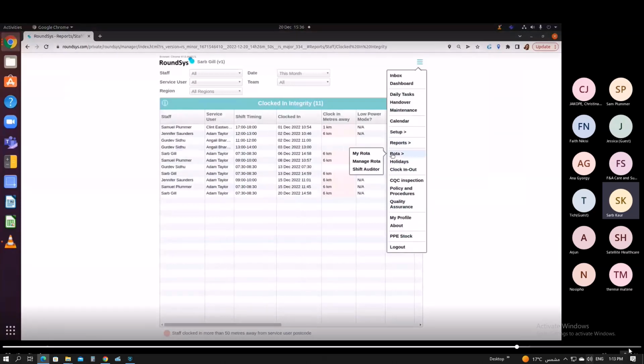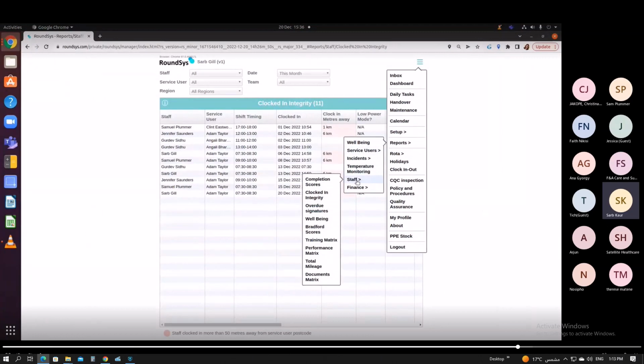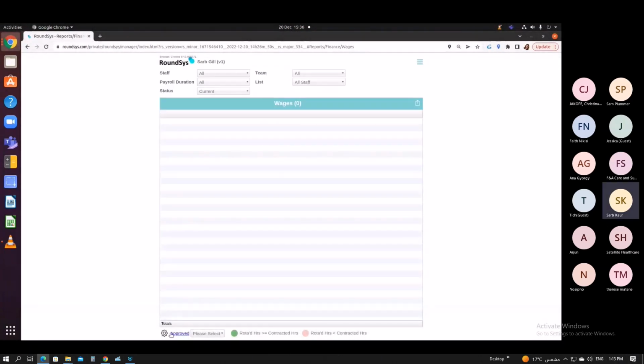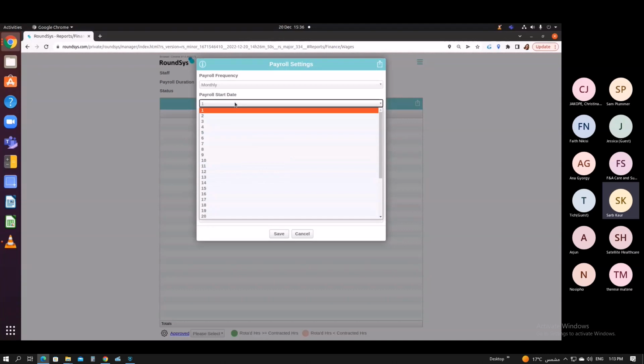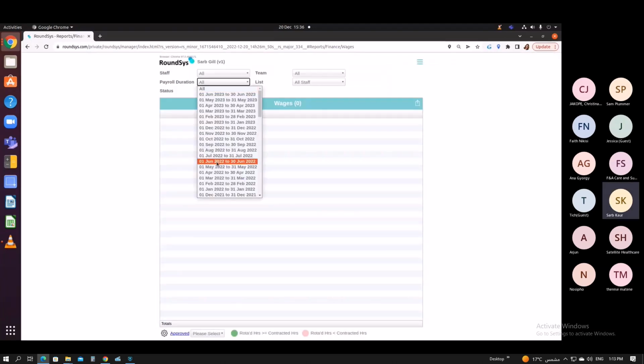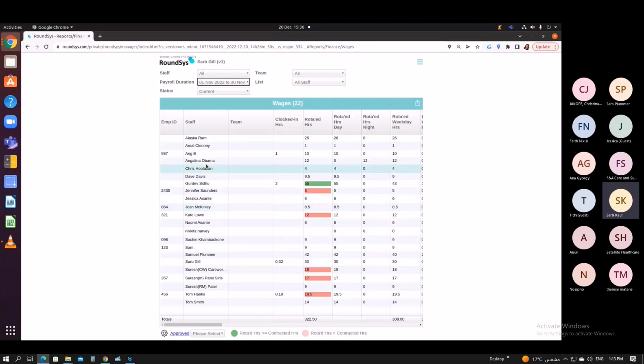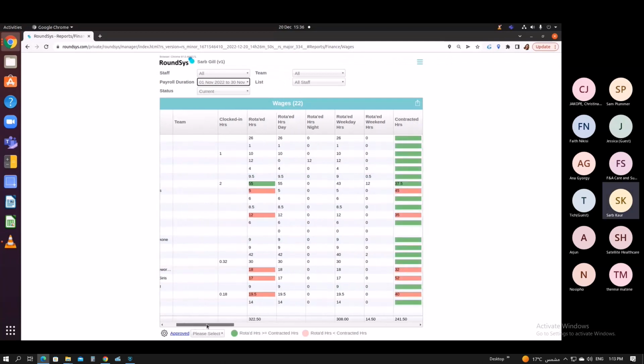There's a lot of other reports available as well. I'm not going to go through them all, but as you can see from the list, there is a lot of reports available. The main reports I'll cover now is finance, so wages. You can set the frequency of your wages when payroll starts. Once you've set that, if I go into a period here, what you're seeing at a glance is a list of all my staff. As I scroll across on this report, you'll see that the system captures their clocked in hours, their rotated hours.